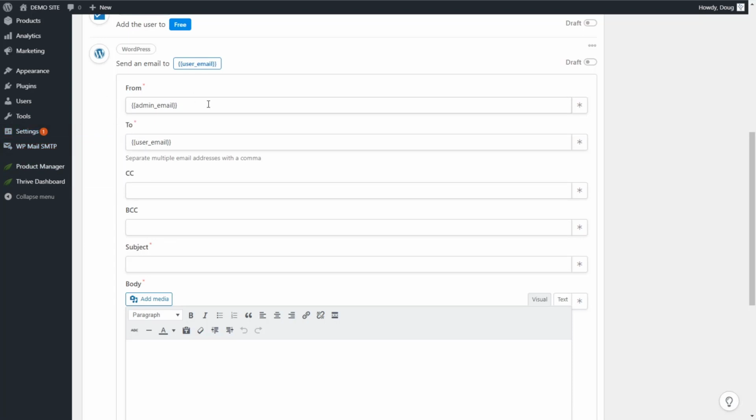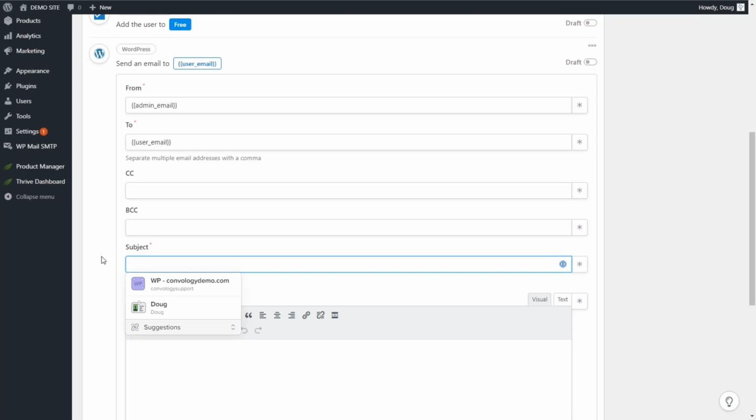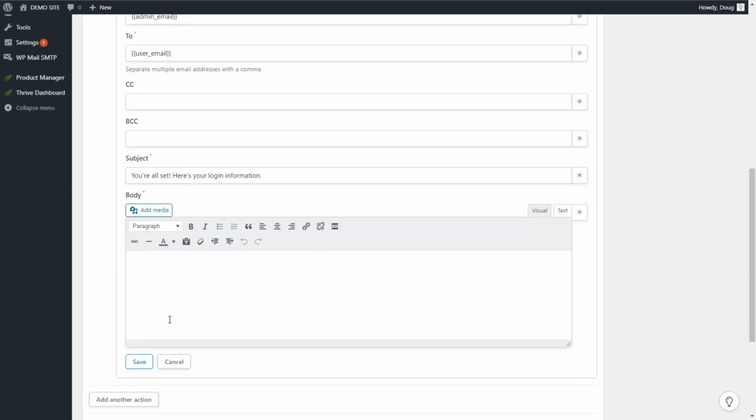So now we can choose a from email. You can leave this default if you like the admin email that you have set up. And the to is going to be the user's email. They've already given it to us, so that works perfect. Now we need to set a subject. The subject here can say something like, you're all set. Here's your login information, whatever you want it to say.